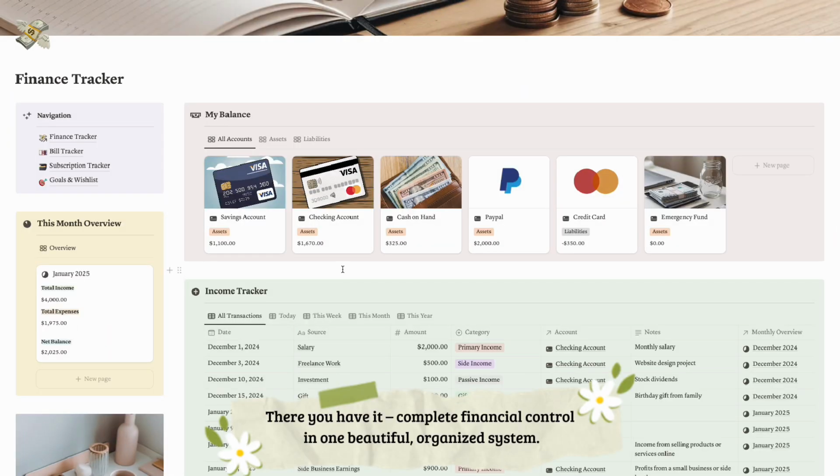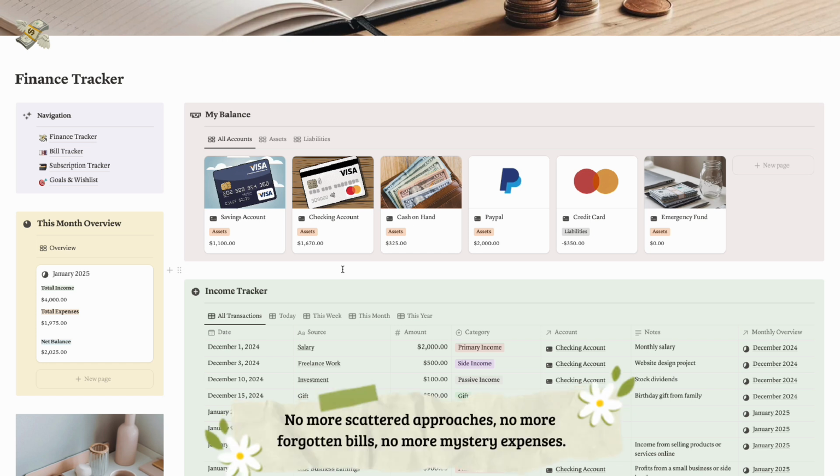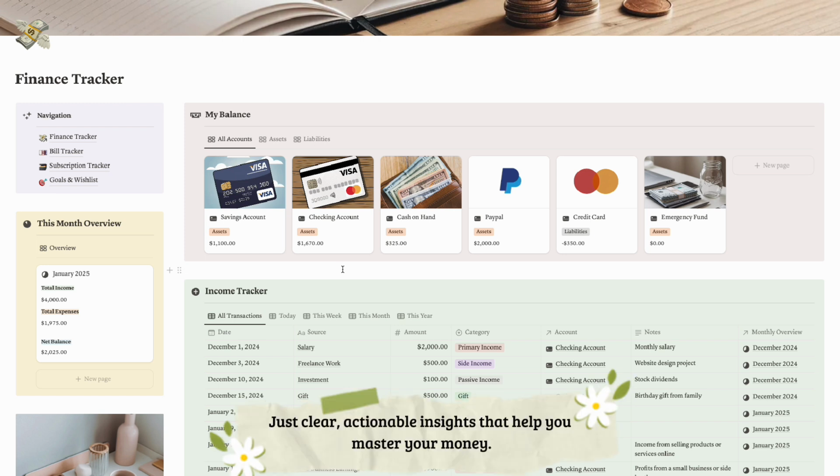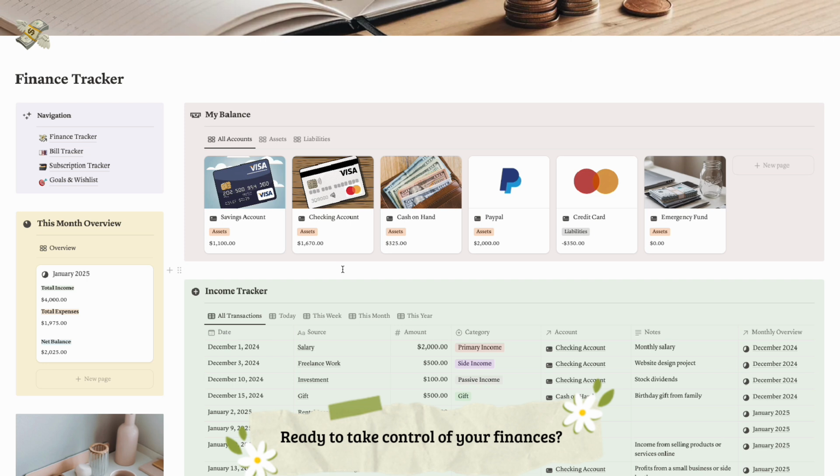There you have it, complete financial control in one beautiful, organized system. No more scattered approaches, no more forgotten bills, no more mystery expenses, just clear, actionable insights that help you master your money. Ready to take control of your finances?